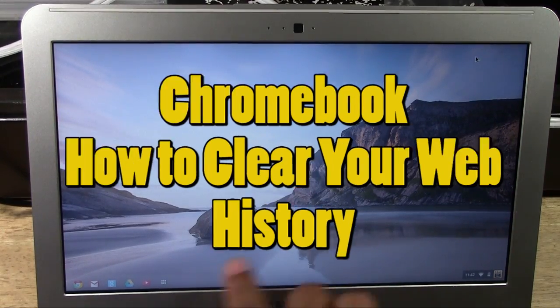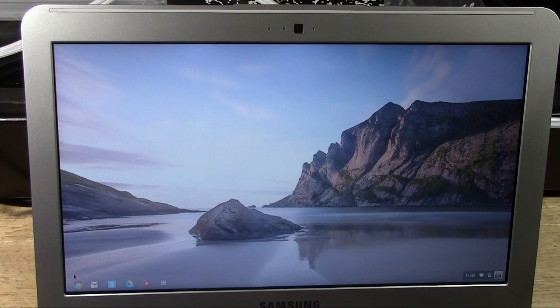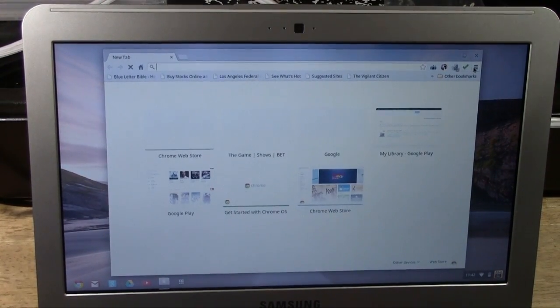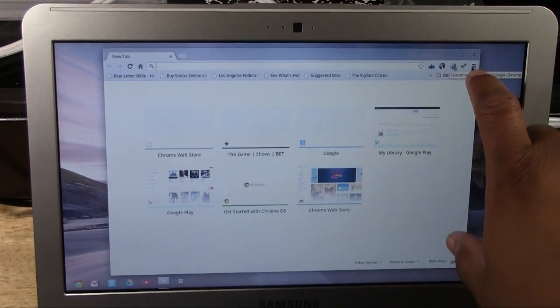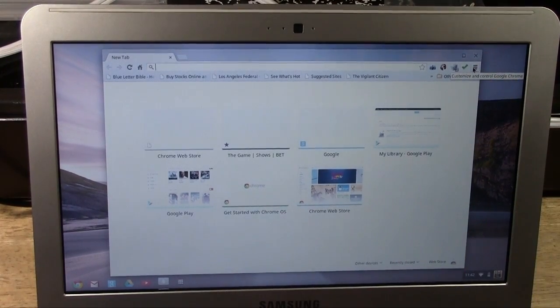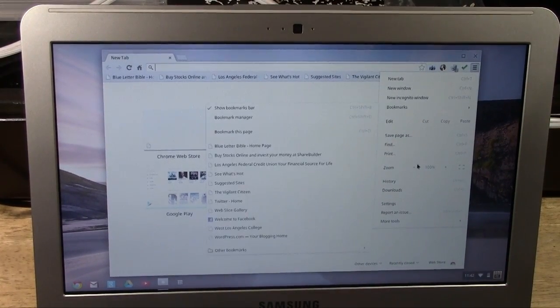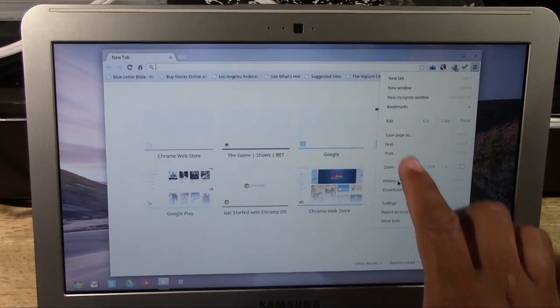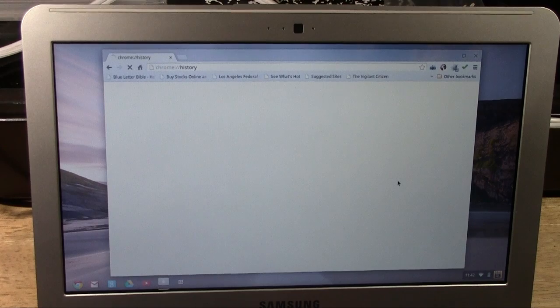What you're going to do is come to the bottom left corner and click on the Chrome icon. From there you're going to come all the way to the right to your menu option, which is right under the X in the corner. Come all the way down to history, which is right under Zoom, and click on history.